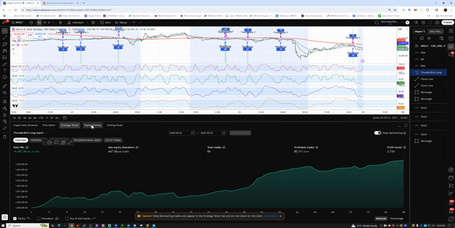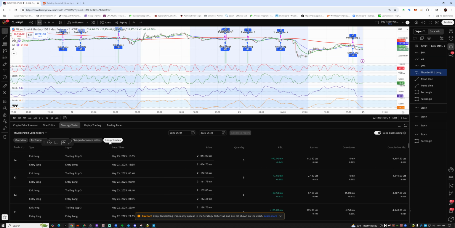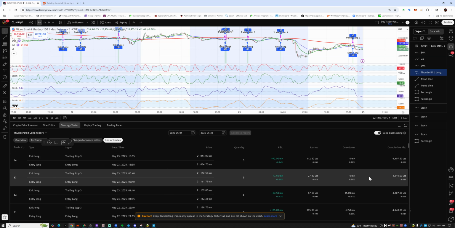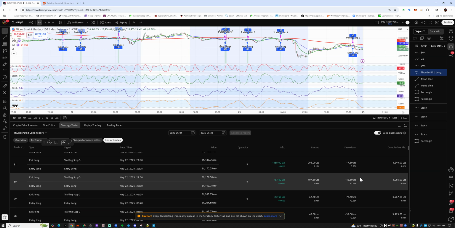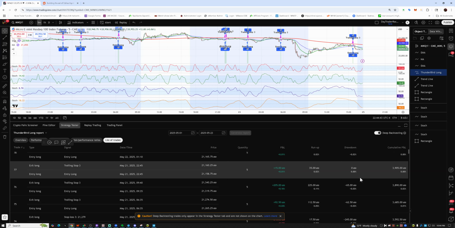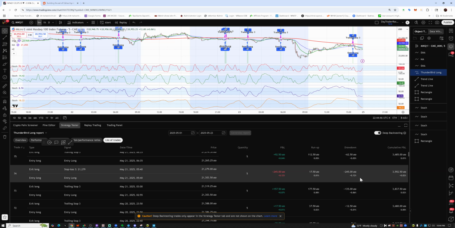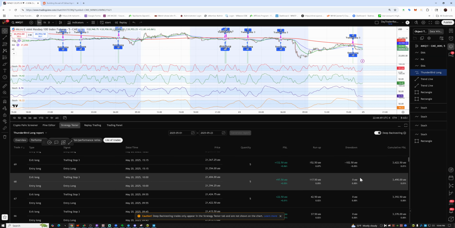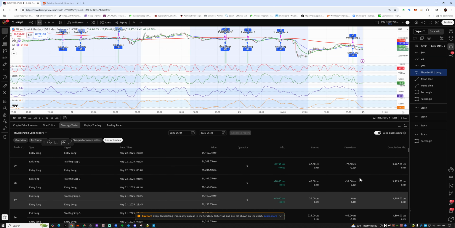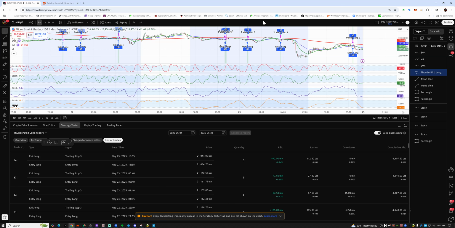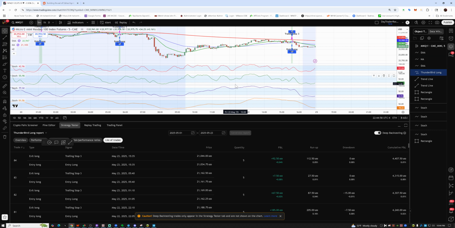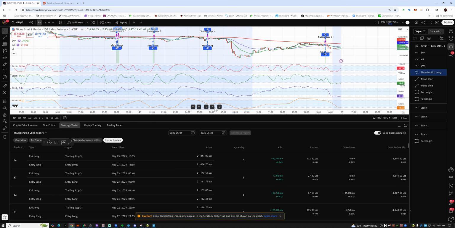Let's see here. Pine strategy tester, trading panel, crypto. Not much drawdowns either. Still want to make this great. So I'm very happy with it. The short will be coming out soon.